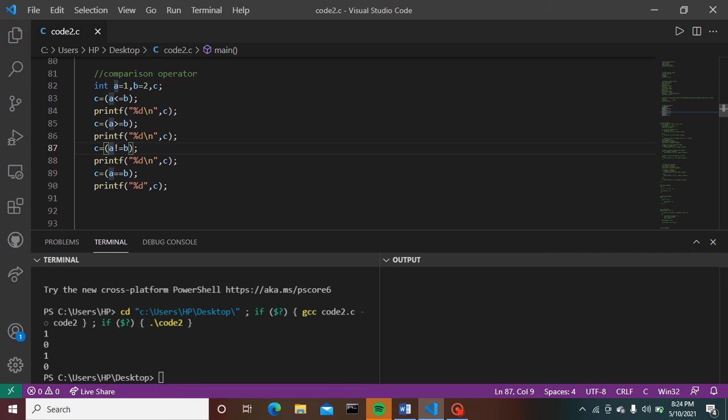Next, here it is a not equals to b, which means a is not equal to b. Here it is providing 1 because the statement is true.